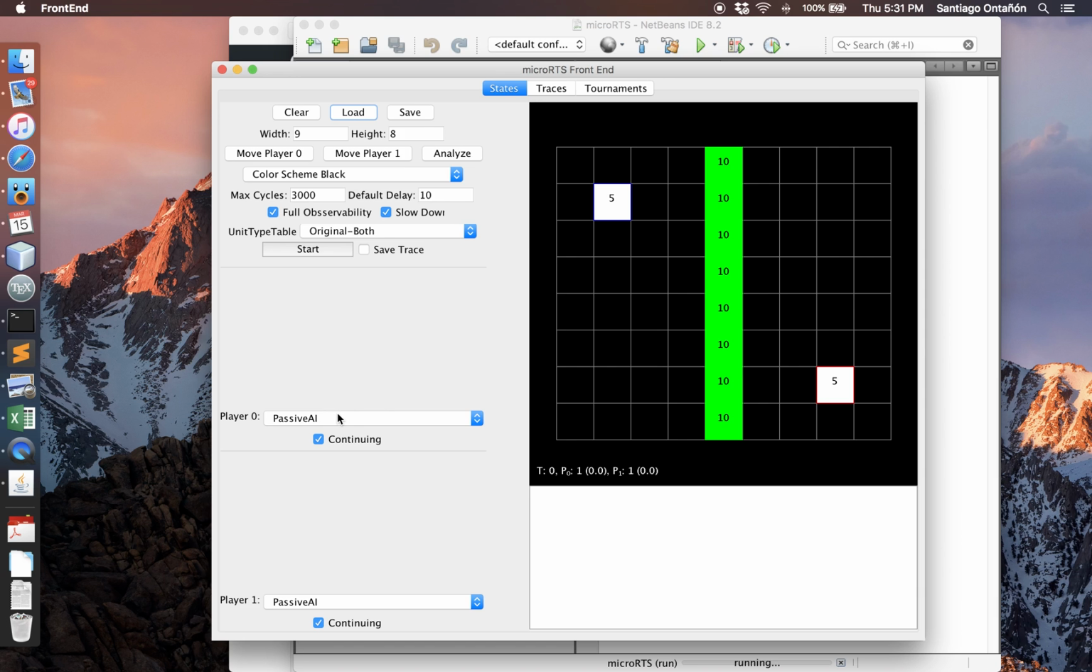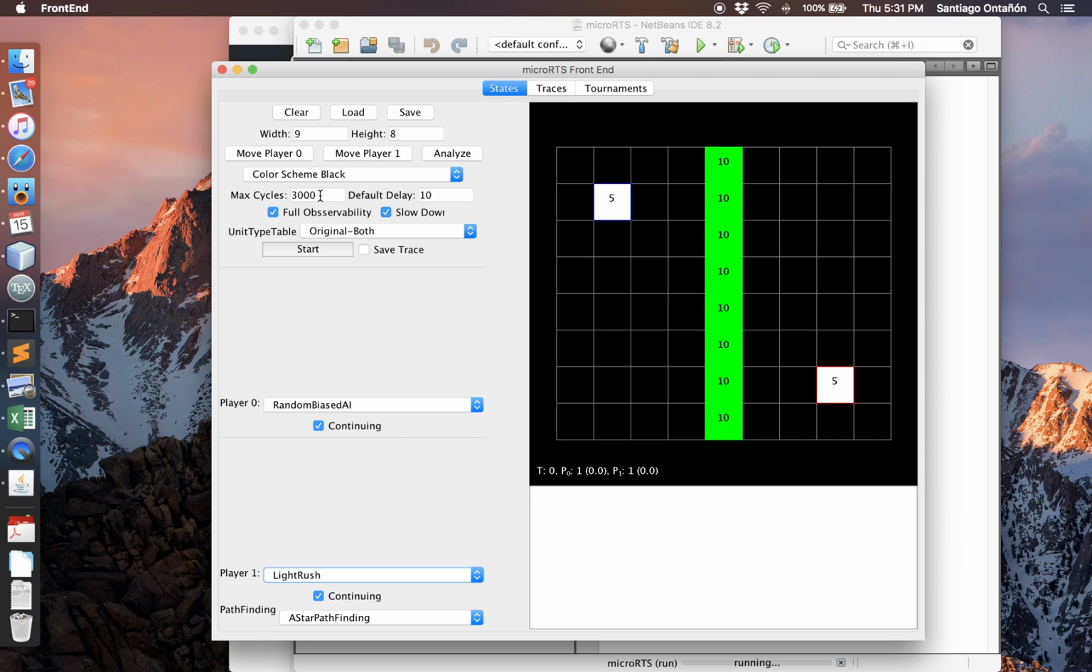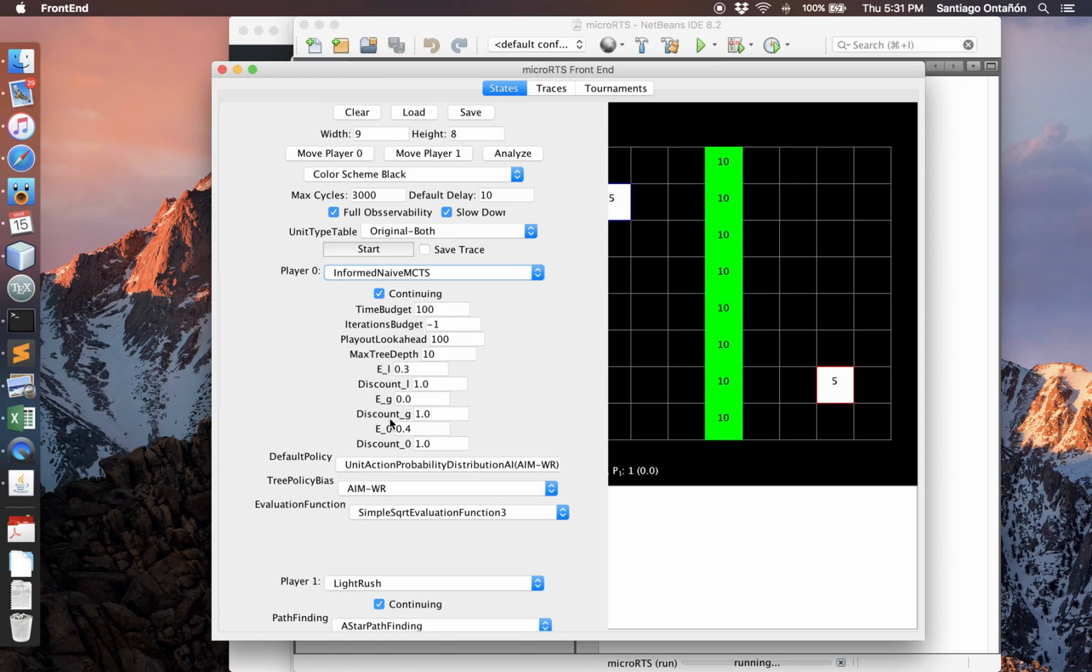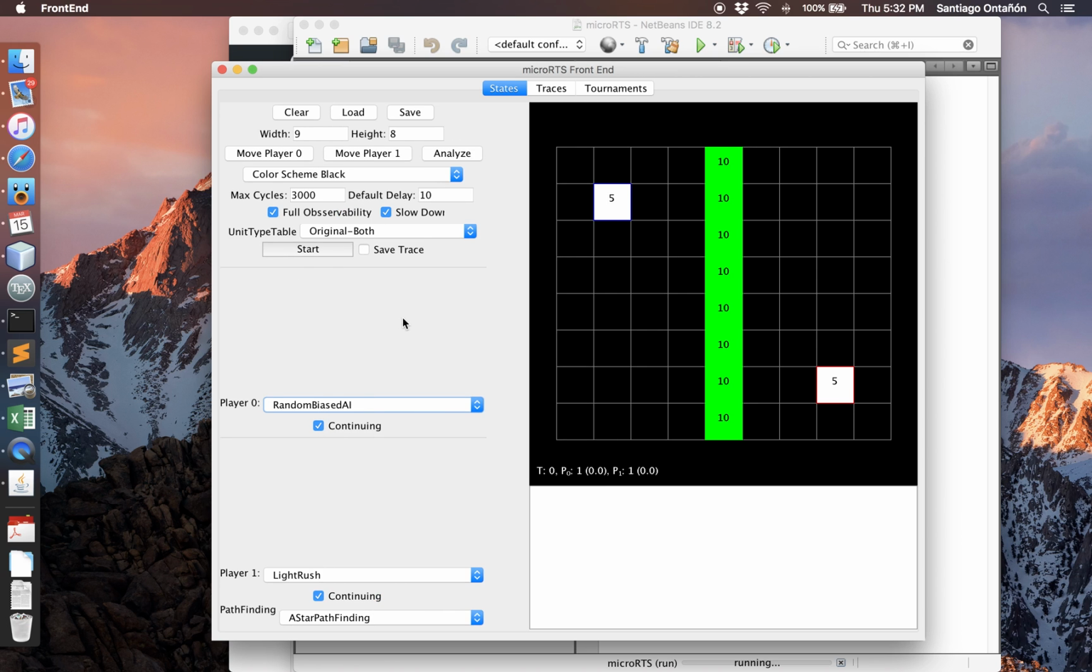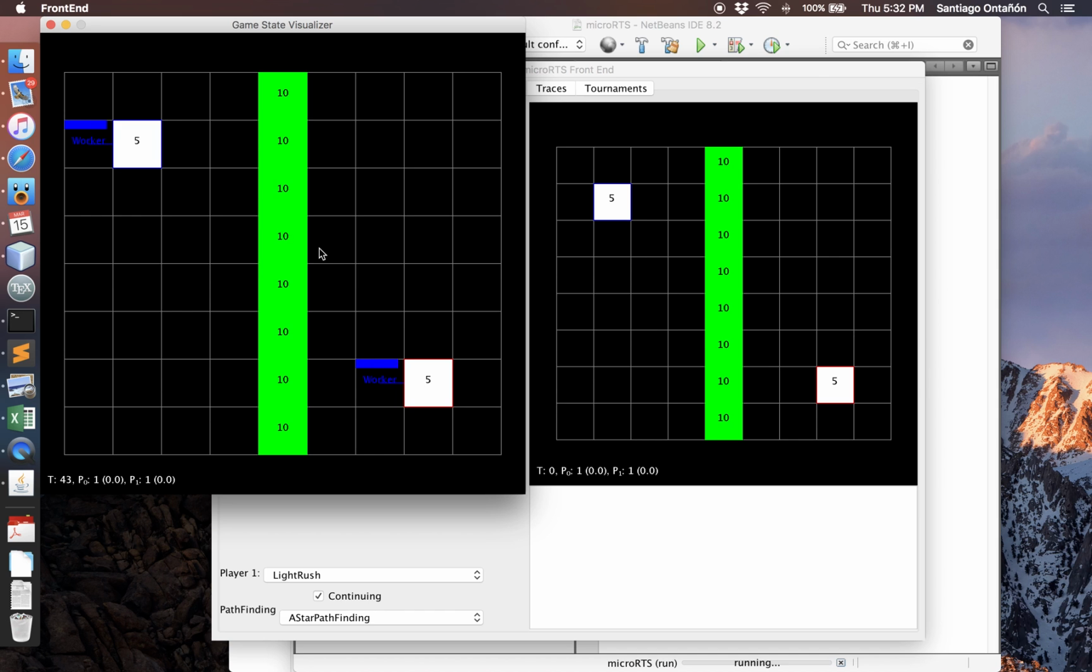You could then choose whichever AI you want to. So here you could choose mouse controller if you want to play yourself or any of the other AIs that come built in with the game. For example, I'm going to choose now random biased AI is going to play against Light Rush. Why not? Here you could choose whatever parameters of the game. If there's some AI that has parameters, let's say this one, all the parameters of that AI will appear below, so you can configure it. But let's just choose the random biased AI that doesn't have any parameter. And then you just hit start, and then you will see a game starting.